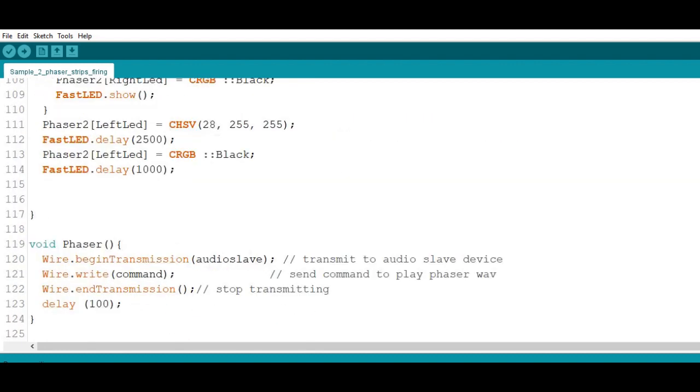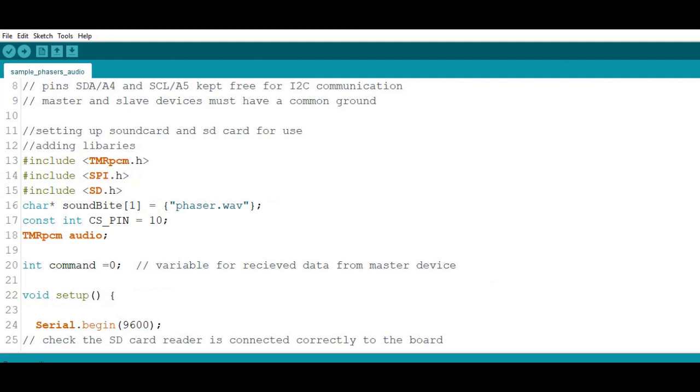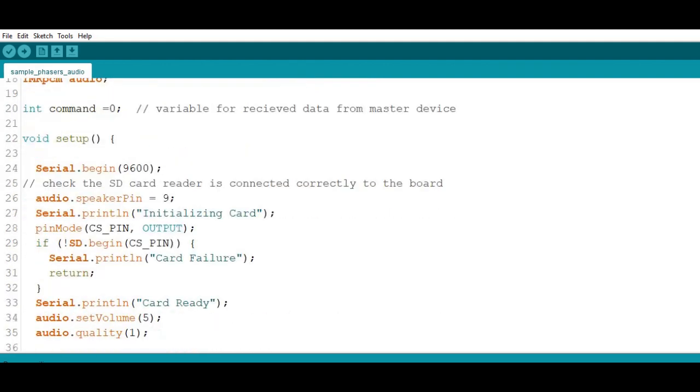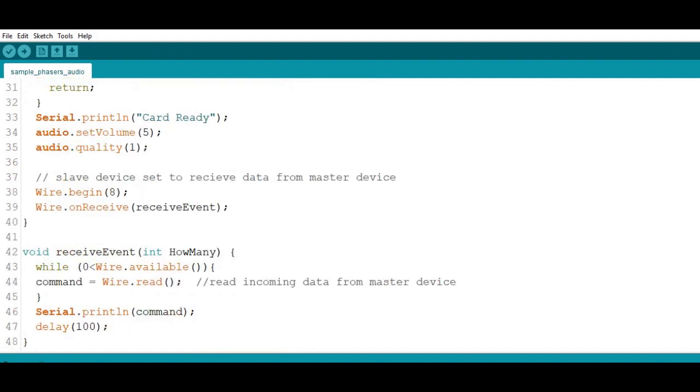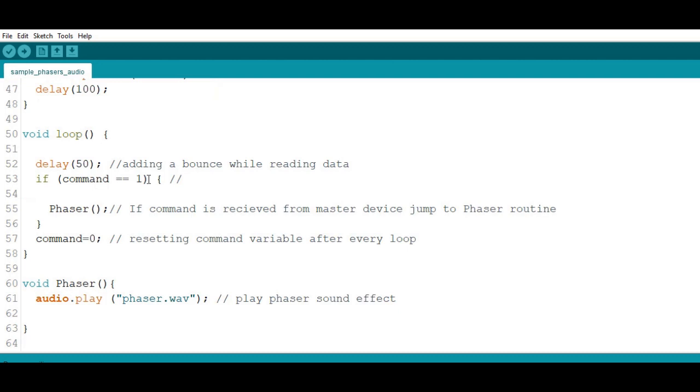And the second program is quite literally adding a sound card reader, checking the sound card reader's working. When it begins, we're trying to receive data from another Arduino, and we keep waiting to get a signal. Once we have a signal, command becomes number 1, and we play the audio file. Every time through the loop it resets to 0, just so it doesn't start playing and playing over again without finishing itself. And that's it.